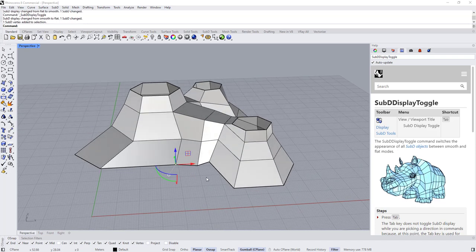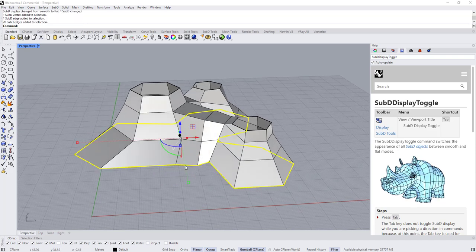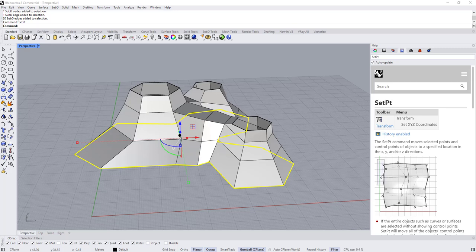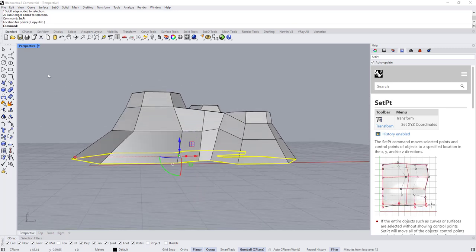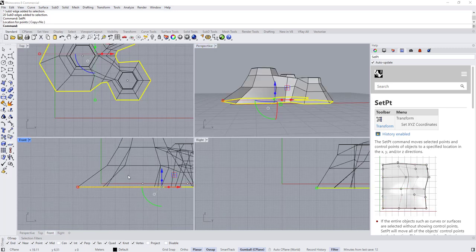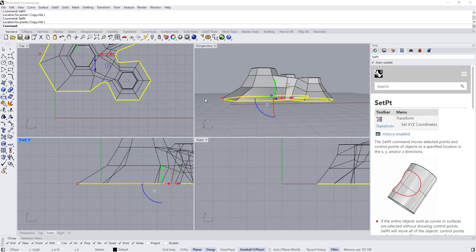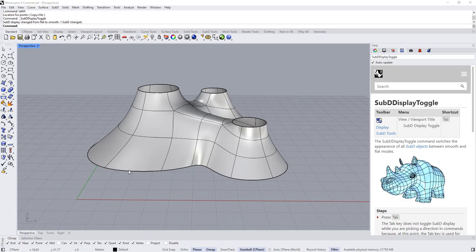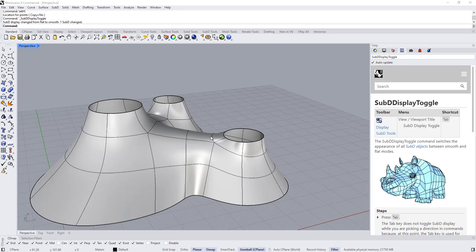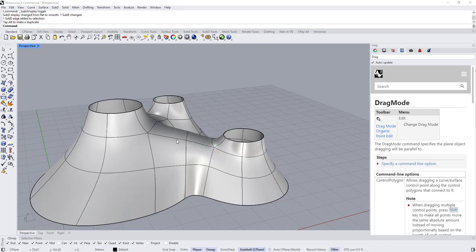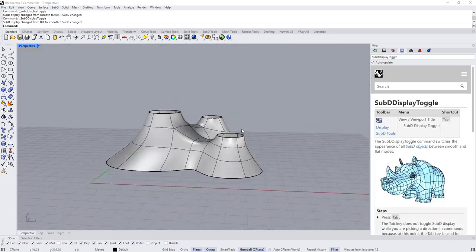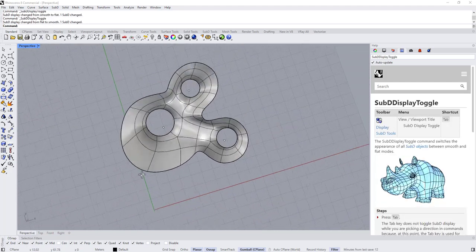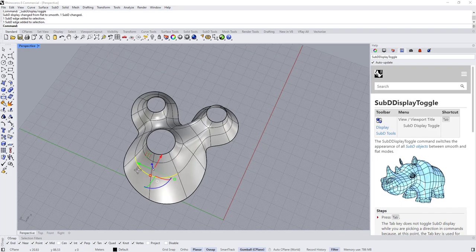I think this needs to go down. So I will select all this part and set point to Z. Okay, set point again to Z, set it here, 0. Just need to go down a little bit. So I guess the idea, I will keep refining the shape until we get the design we want.